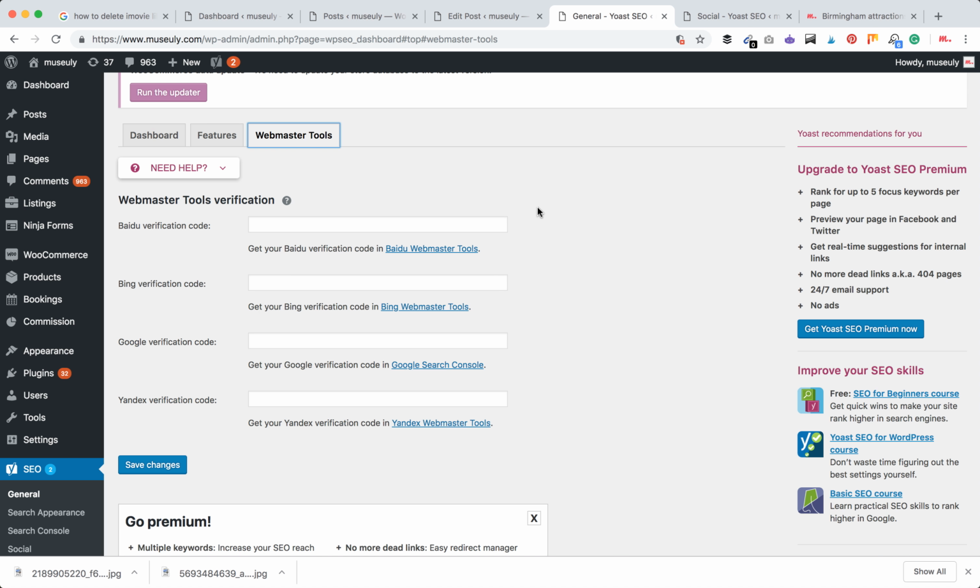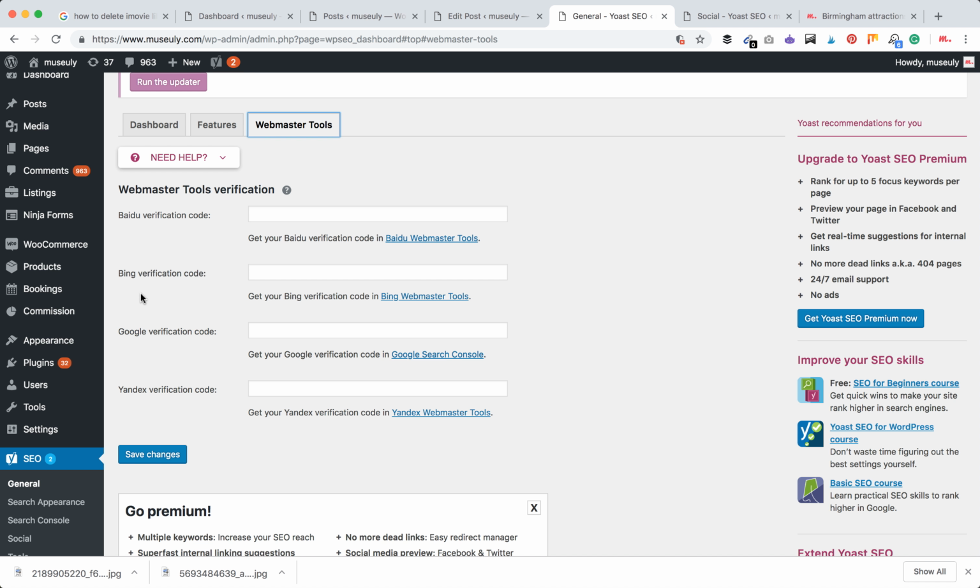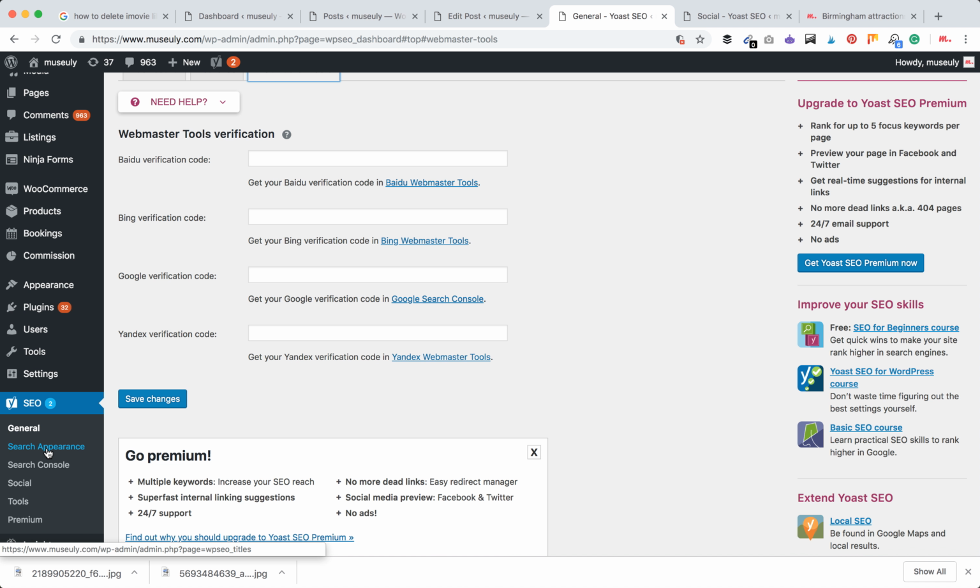Then webmaster tool verification. I also recommend verifying your webmaster tools. Not all of them probably. I would just recommend Google and Bing for a start. It would be enough, I think. So let's just go to Search Appearance and see how that looks.